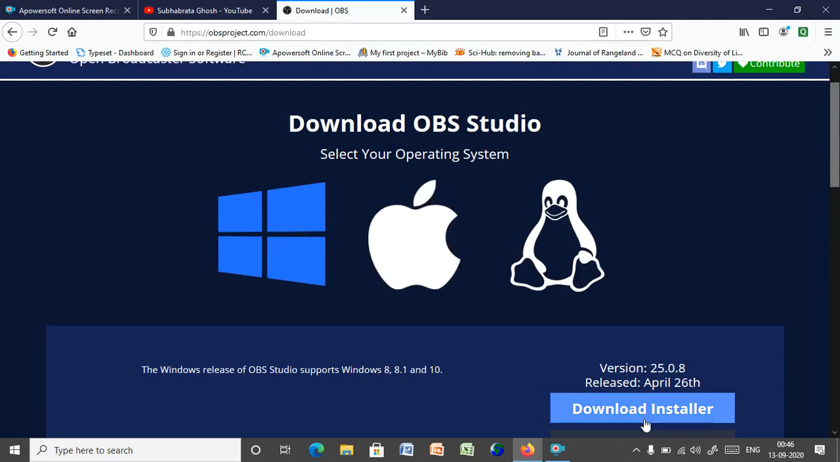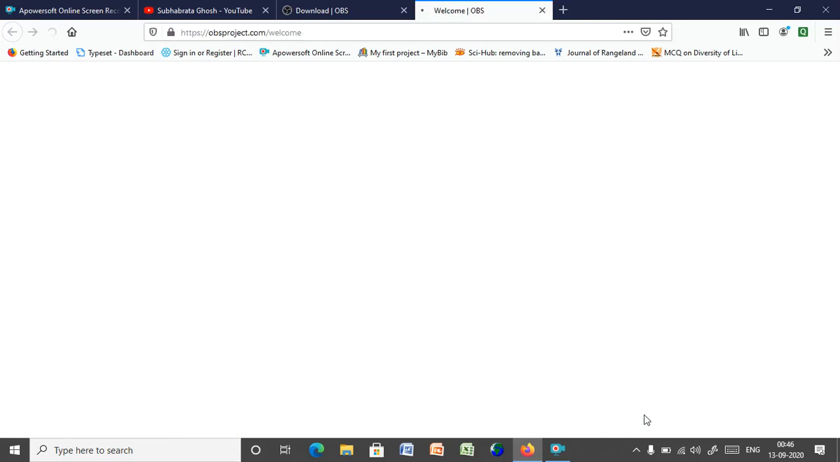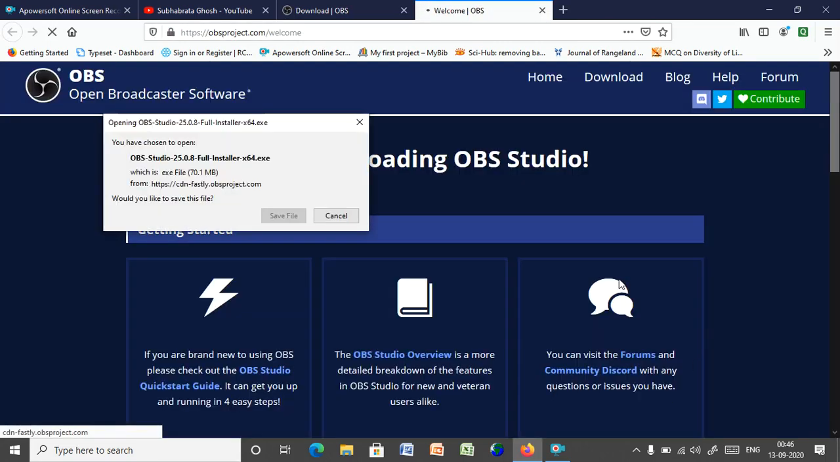or we can simply select this download installer, and this box shows you that it is ready to download. Simply we can save the file, and this particular software downloads in a predefined folder or location. As I already installed the same one, I simply cancel it.